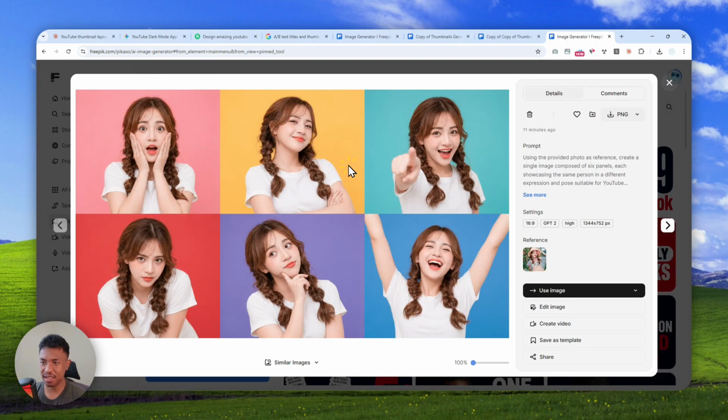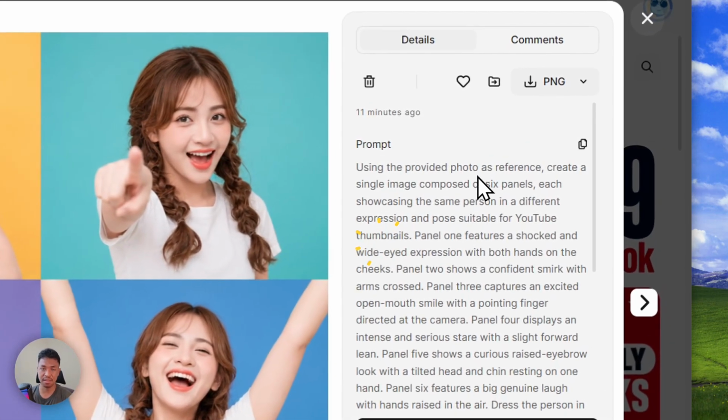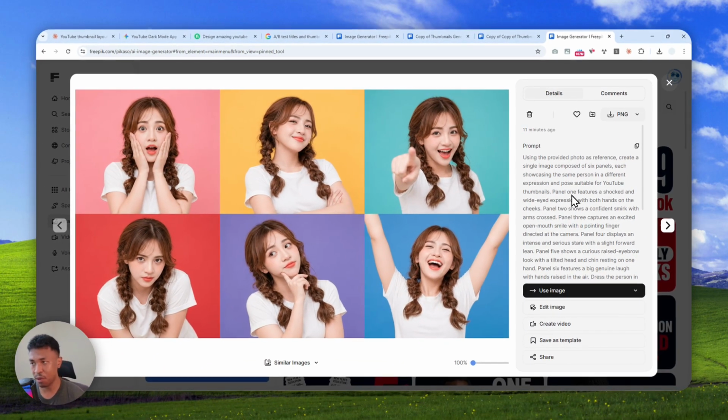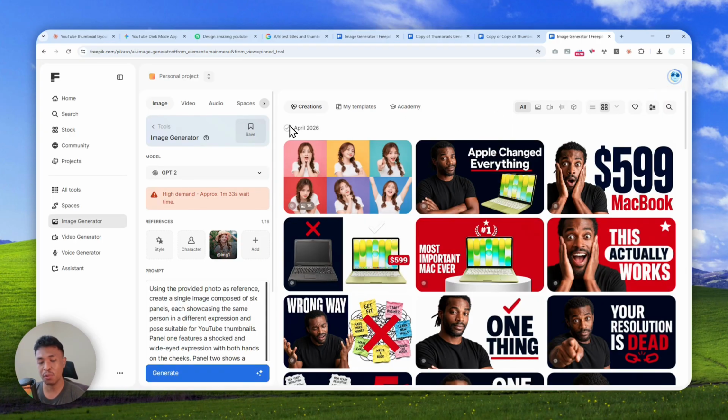Alright, so I got this result. So this is a single picture, but it contains 6 different panels representing 6 different expressions. And by the way, the expressions and poses are defined in the prompt, but if you wish to use something that looks different, then feel free to modify the prompt. Anyway, let's continue. So the next thing that we need to do is we have to start creating a space.